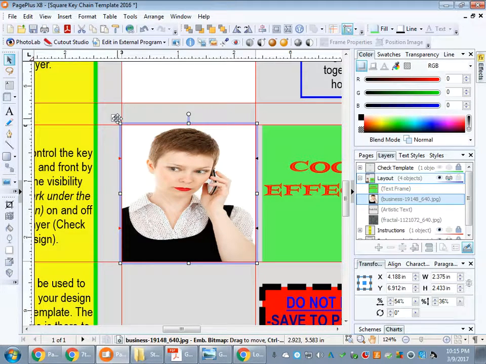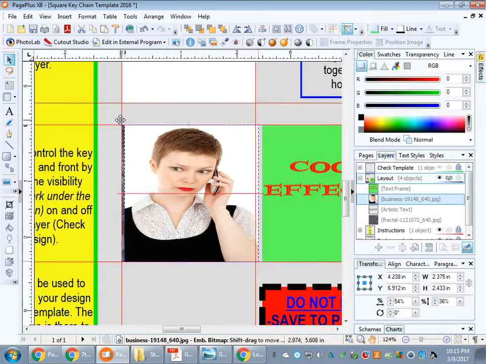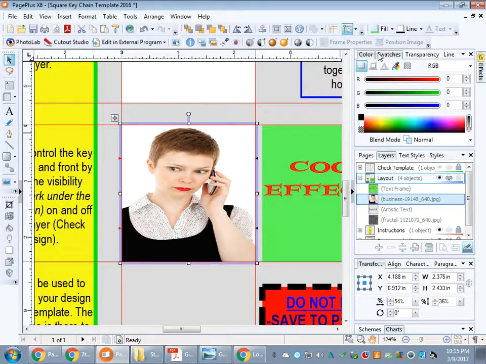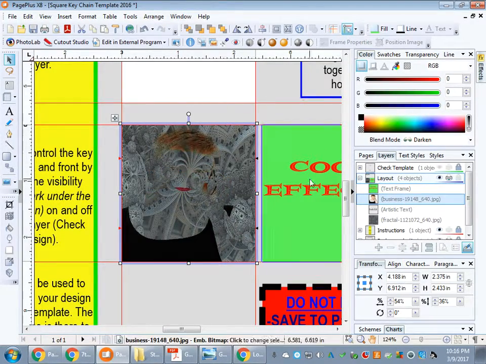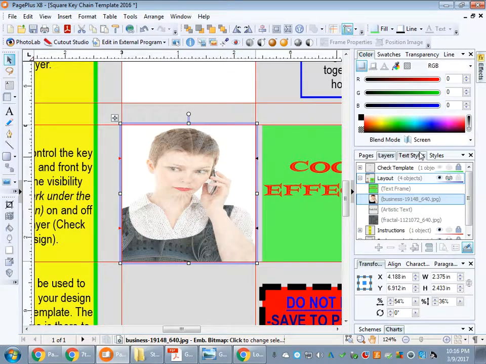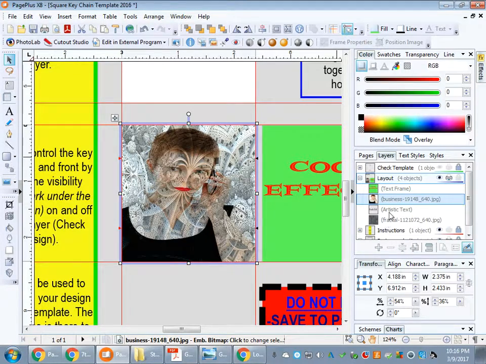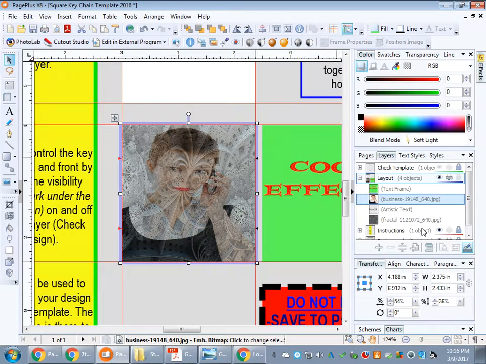But when you overlap two different things in Page Plus, over here in the studio under the color tab is blend mode, and depending on what you select, you can get some very interesting looking things. This almost reminds me of X-Men, where she's pretty much invisible here. As you flip down through these, you're going to see a lot of different things. Depending on what layer is on top will also affect the overall effect here.